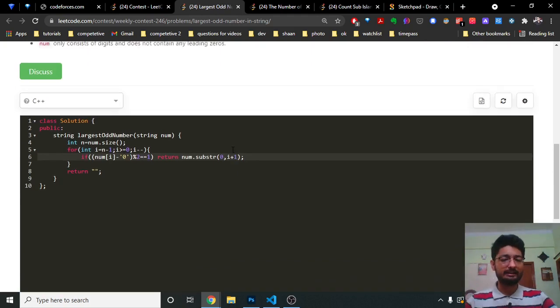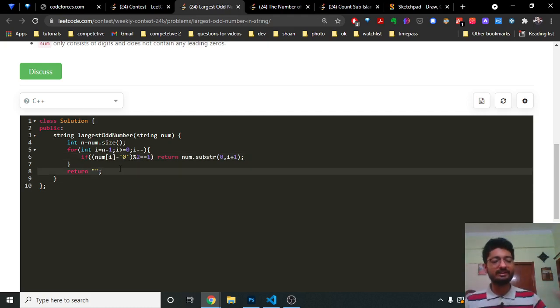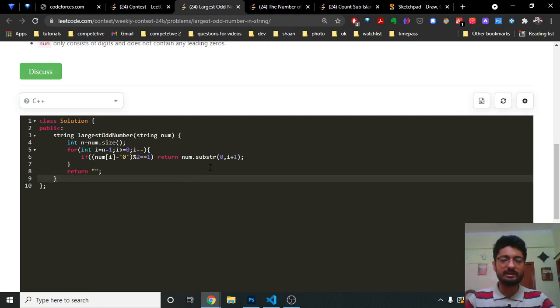Iterate from last to front, and whenever you find an odd integer, how can you find it? Because everything is in character format, first convert it to an integer and then check whether it is an odd number or not. If it is an odd number, take the substring from 0 till that ith point at which you found the odd character, and then just return that substring. Else, if you do not find any odd character, then just return an empty string. Okay, so that's the first problem.